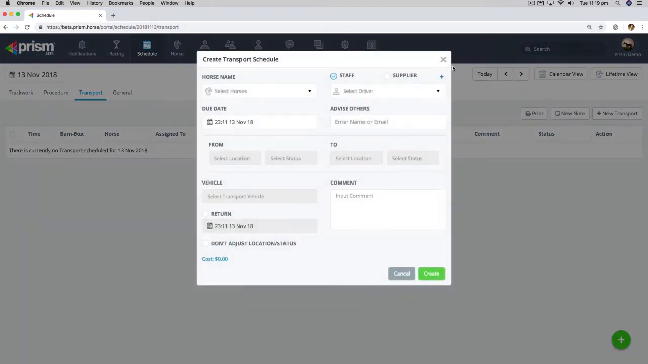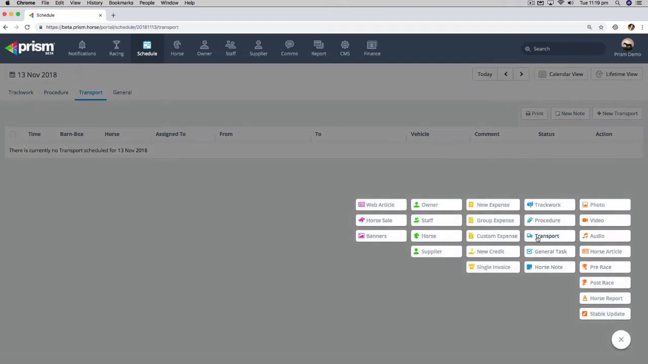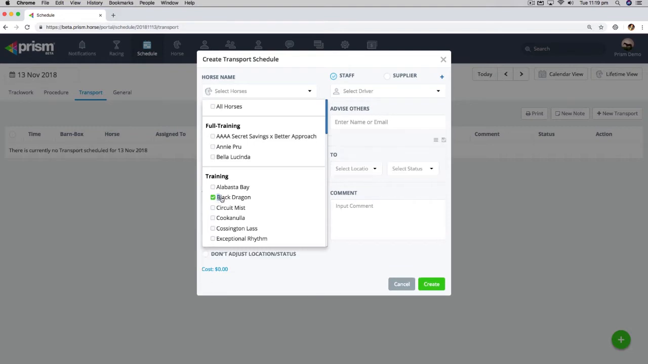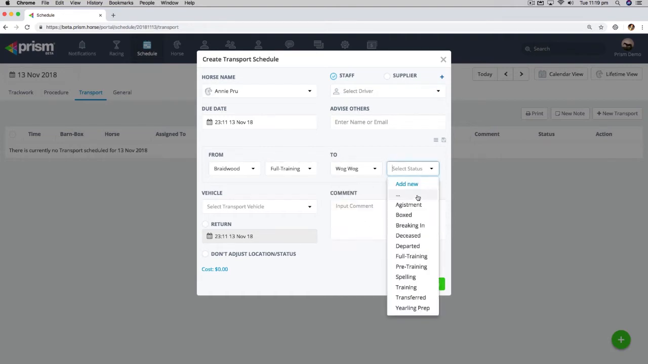click new transport here, or again, as with everything in the system, you can click the add anywhere, add transport, select the horses that you want to move. If there's a location and status already in the system, it will show up here. You then select where you want to send it to, and the status that you want to change it to.